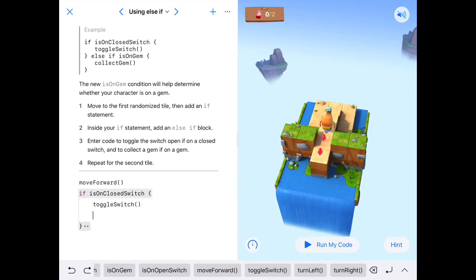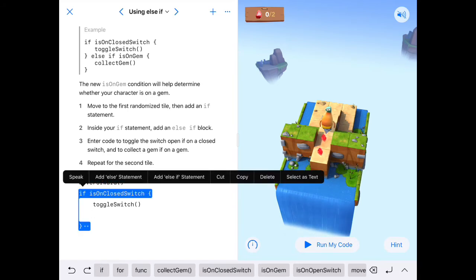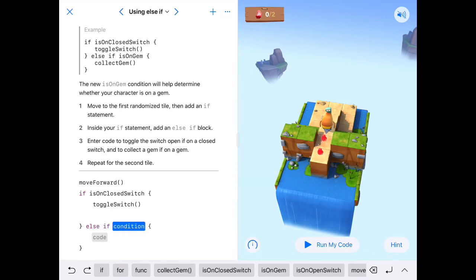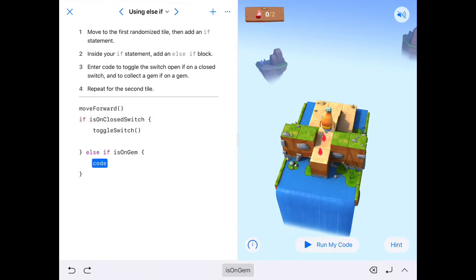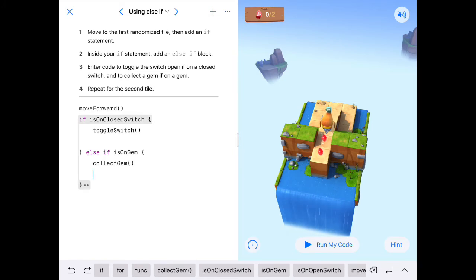Now I want you all to listen very carefully here. See those 2 dots, tap on them, and then go to add else if statement. Okay? If you don't do that, you're not quite meeting the expectation here. And then is on gem, and then you'll put in collect gem here, and that will be your first command successfully written. So let's see if that works. Moves forward, collects the gem.